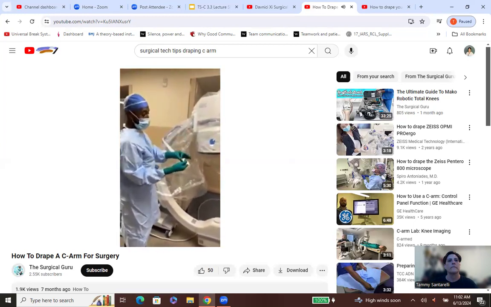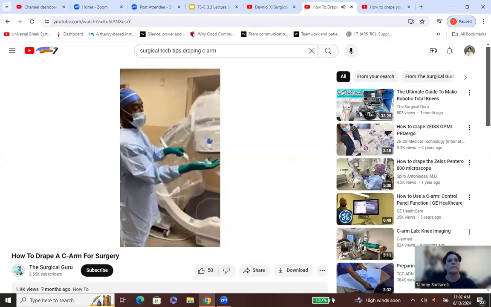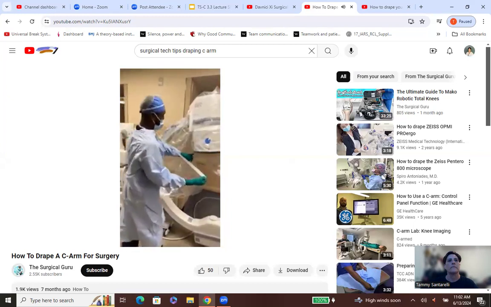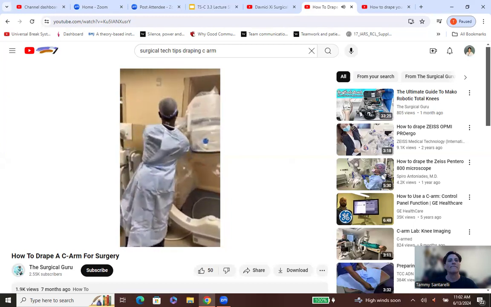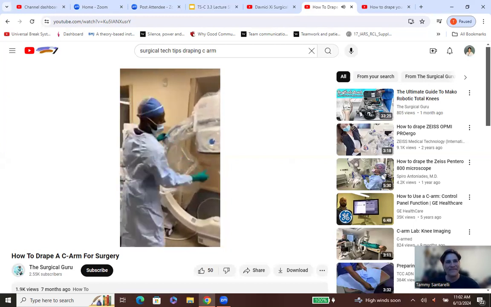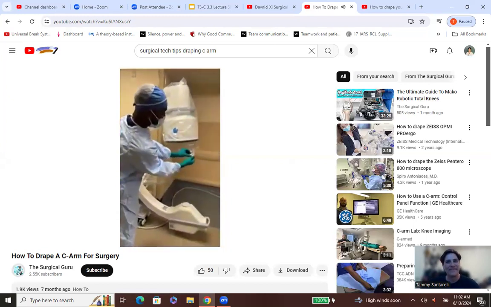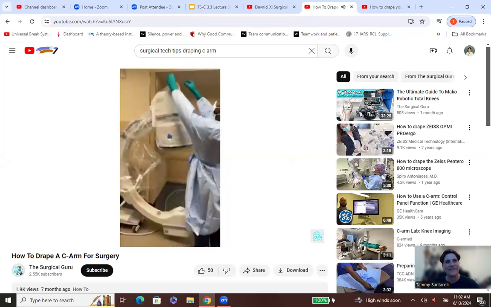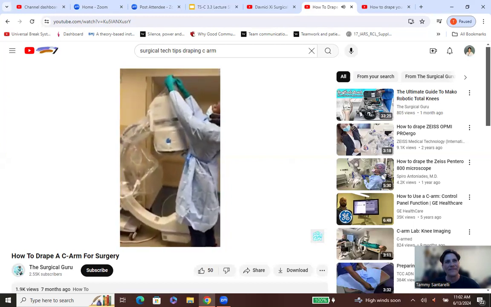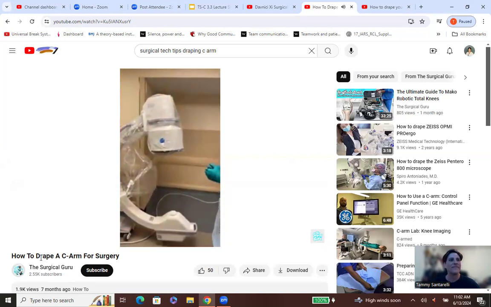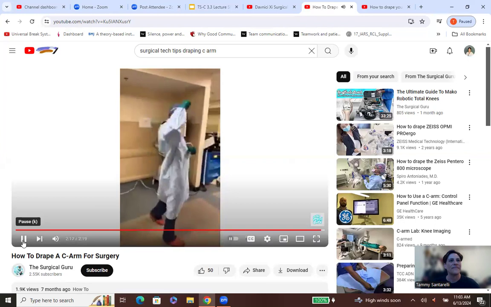So same thing here. Don't throw these on the floor. Your nurse is going to hate you. You don't want your nurse to hate you. Boom, boom. Stick this one to itself. Now there's also stickies here. Take that, stick it to itself. And up here, do the same thing. Well, that's about it. How to drape a C-arm with a C-arm drape.